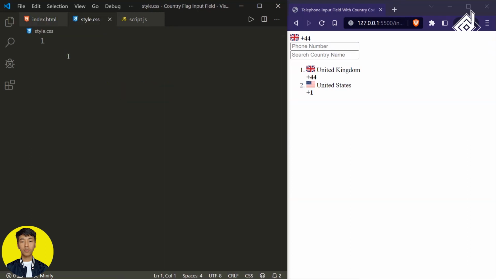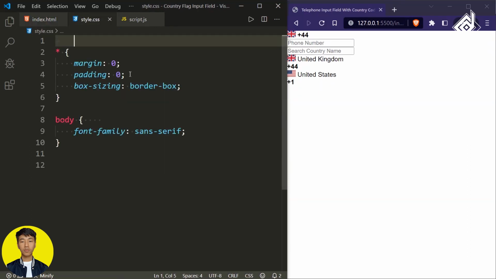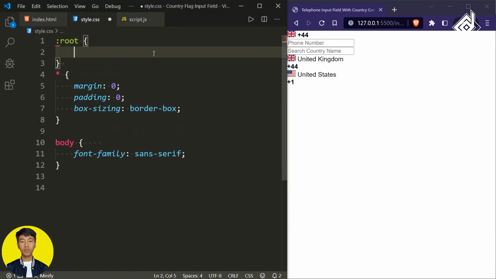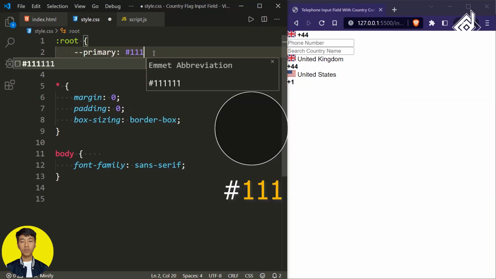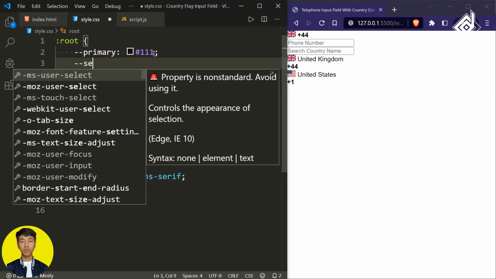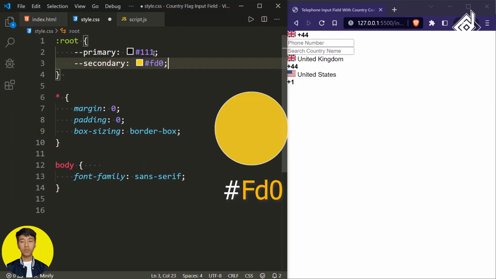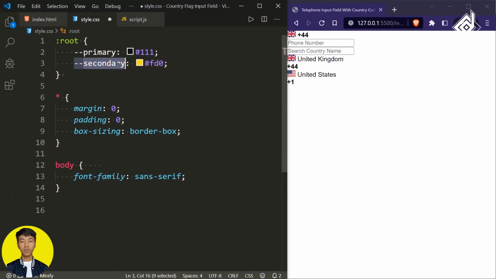Within the style.css file, for the universal selector, in order to prevent browser default margin and padding, I'm giving margin and padding to 0. Similarly, box sizing to border box, so that you'll be able to include your padding value within your width and height. Similarly, for the body, I'm giving font family to sans serif. Now I want to create root pseudo class. Within that, I'm creating primary CSS variable where I'll be storing dark gray color. And also let's create another secondary variable where I am storing yellow color. Now let's give the same secondary color for our body's background color.